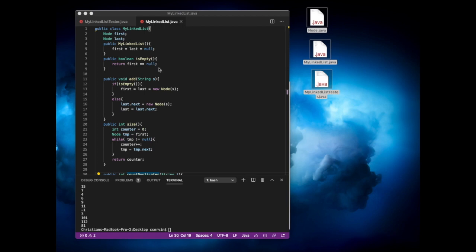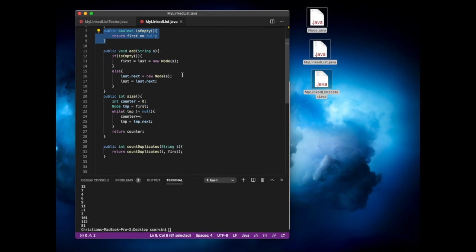In the past, we've been working with the implementation of my linked list. As you can probably see in this piece of code that we have here, we declared a constructor and an accessor, just for checking if the current linked list is empty or not. Then we implemented the add method.